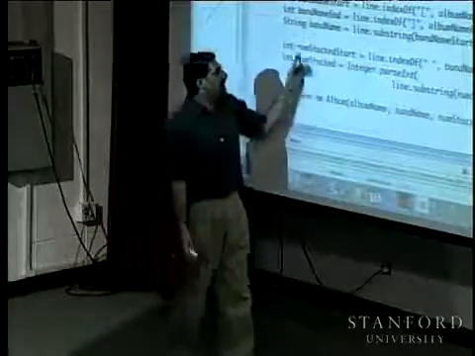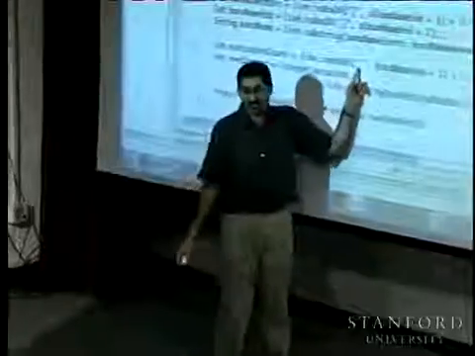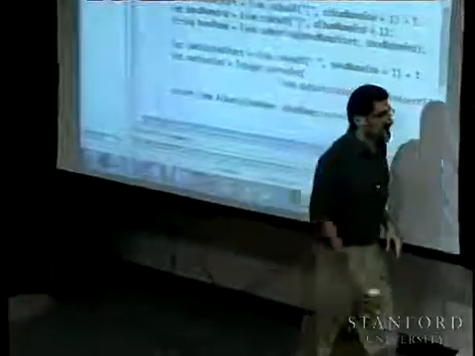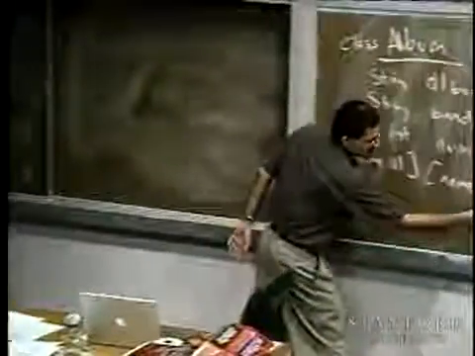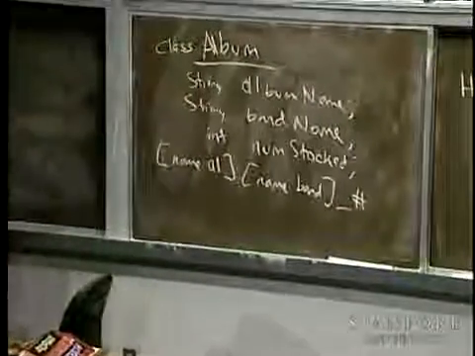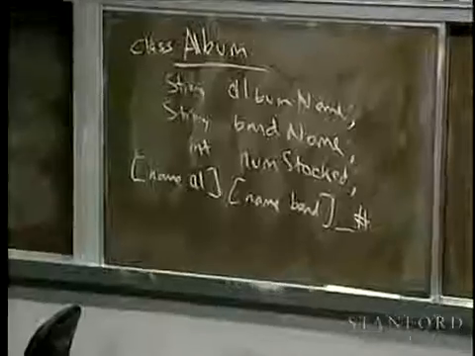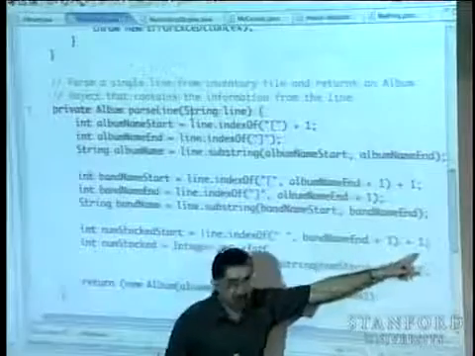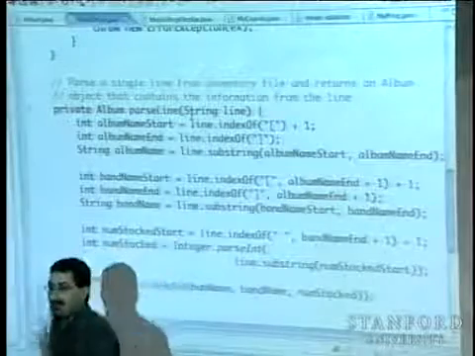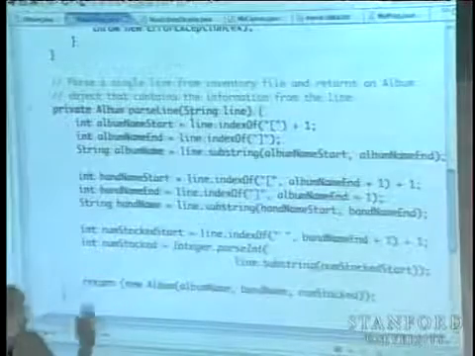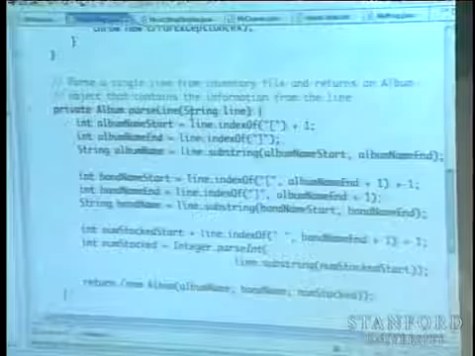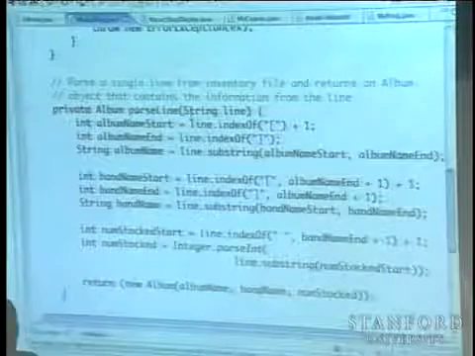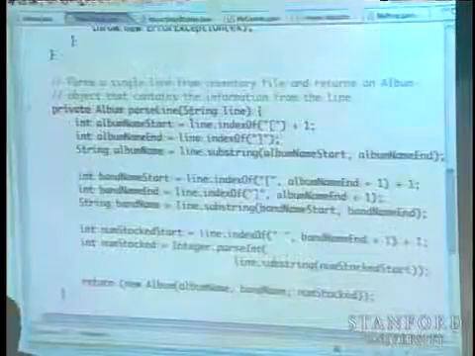Where do I find the number? I look for the number by finding the first space after the end of the band name. Right? The first space after the band name is going to be this index right here. The number starts on the next location. So if I take that particular location, after the end of the band name, and add 1 to it, I now have an index that's the very beginning of that numeric sequence. So what I want to do is pull out that numeric sequence as a string and convert that string to an actual integer.